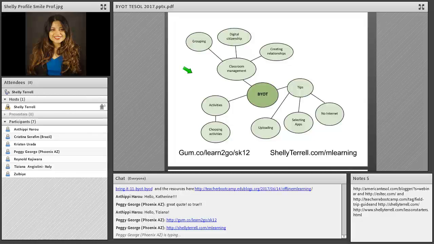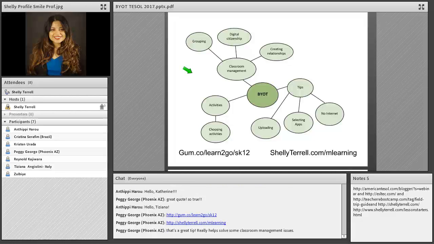Another tip that I would recommend, after you've gotten all of this infrastructure in place, is to also have procedures like, for example, you can have a place where students put their devices, especially if it's mainly mobile devices. So I've seen teachers have desks with cups.